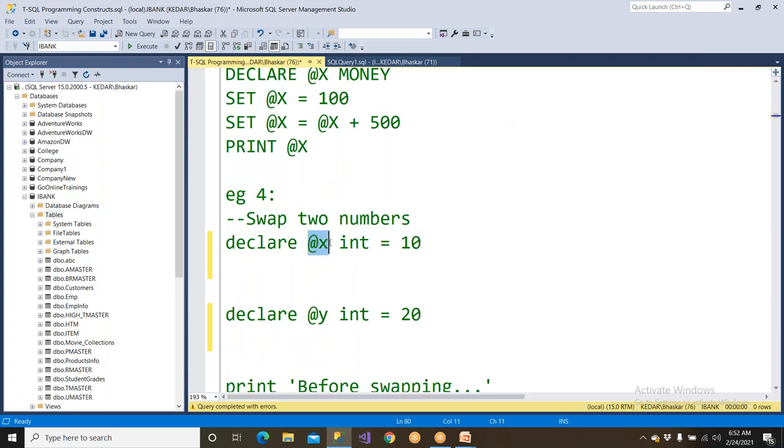So x is a what? X is a variable. X is not an integer. People may ask you what is the meaning of this. You cannot say x is an integer. That is completely wrong. X is a variable which is capable of storing an integer. Y is also a variable, which is capable of storing an integer.